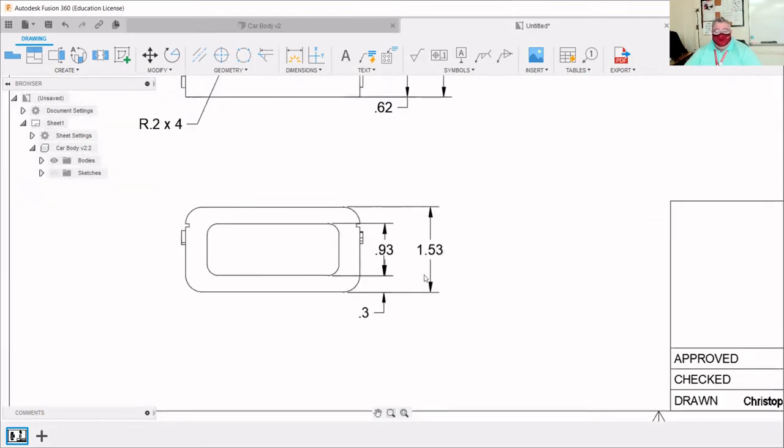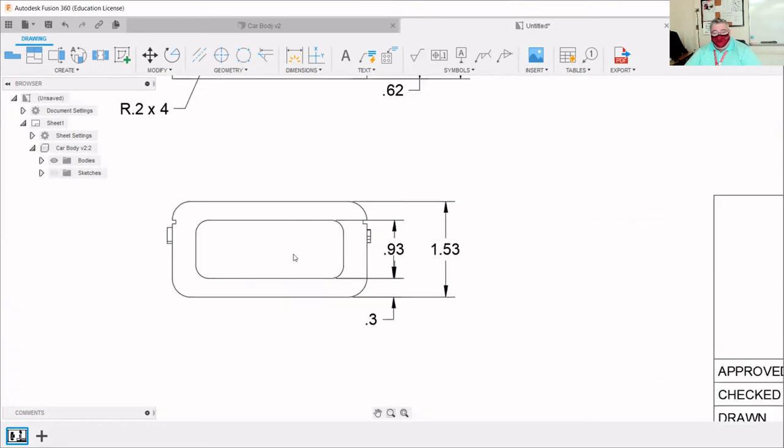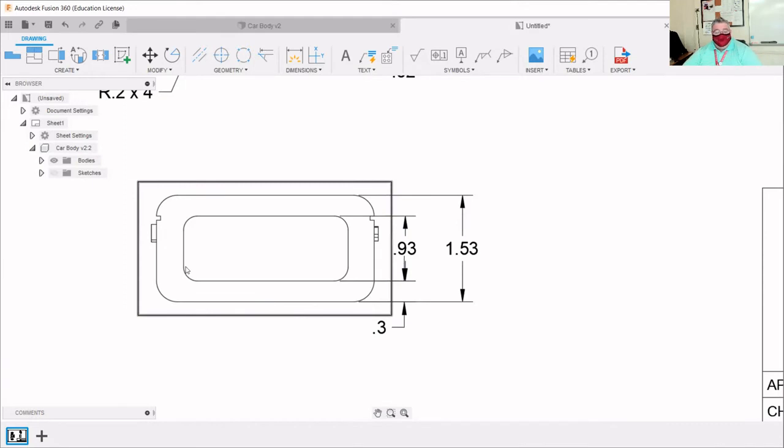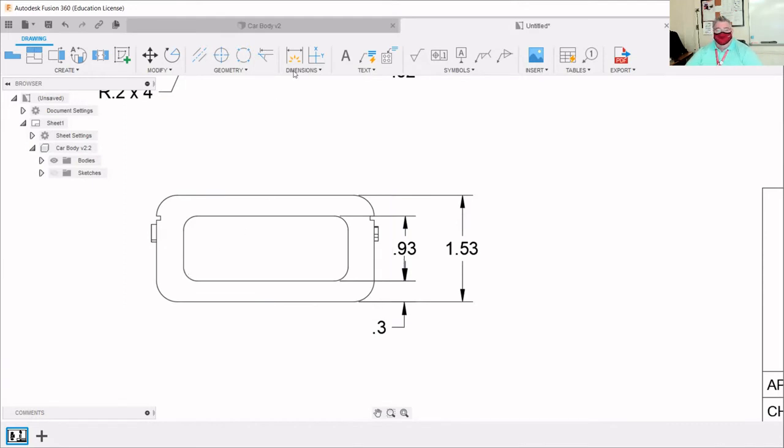All right, so those are my heights. Overall height, really it's depth in the overall part. And then the vertical location of the hole and the size of the hole. So we have our Y coordinate and our height of the hole. Now we need to do the same thing with the X coordinate and the horizontal location. So let's do this from here to here, and then from here to here.